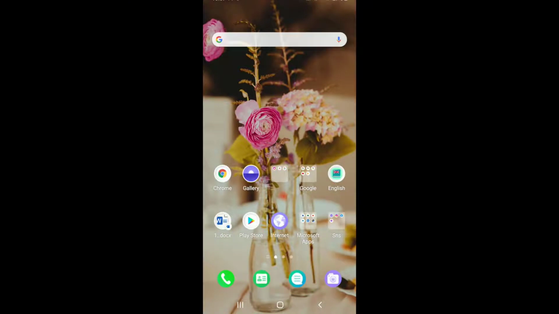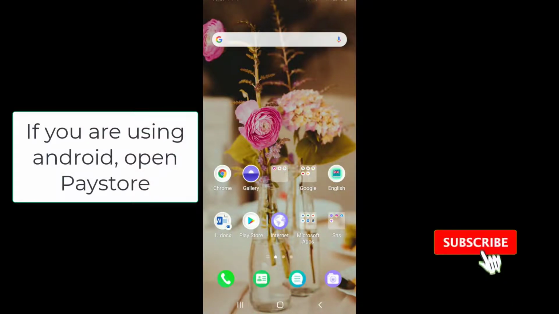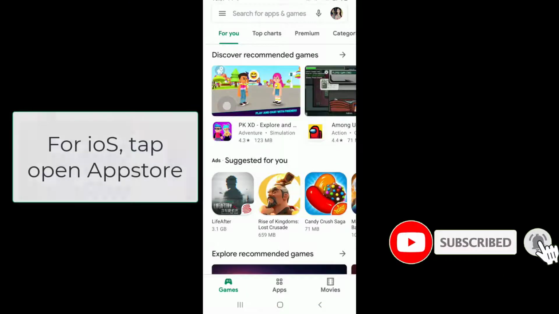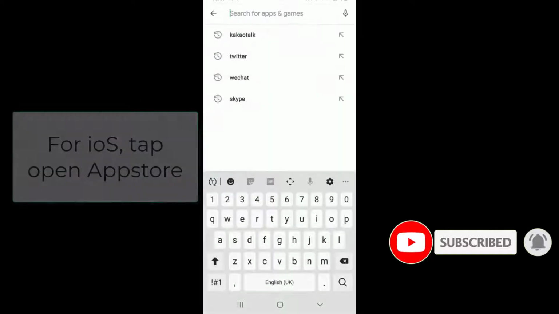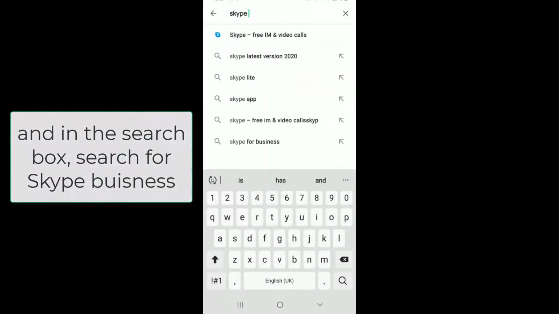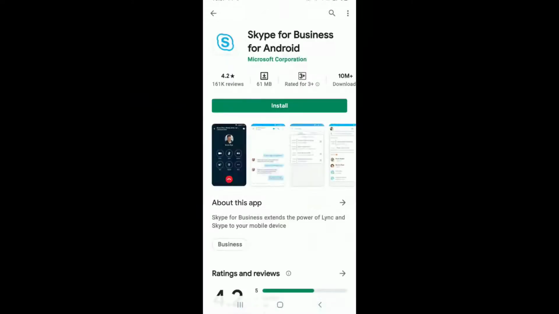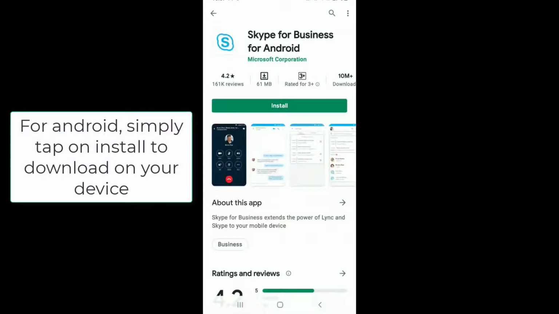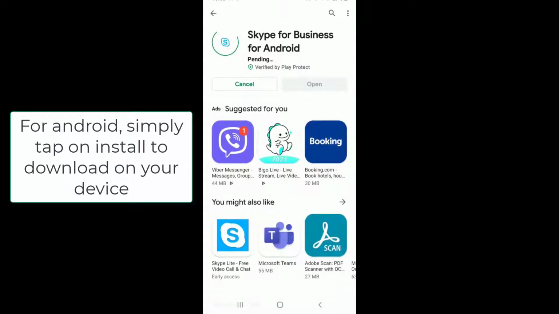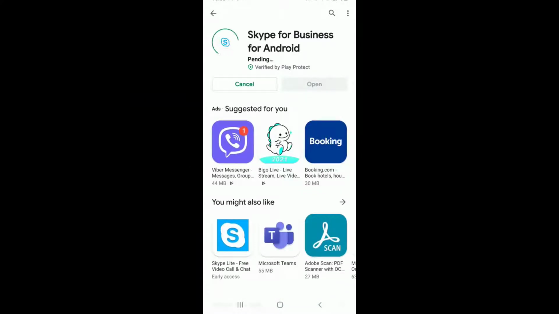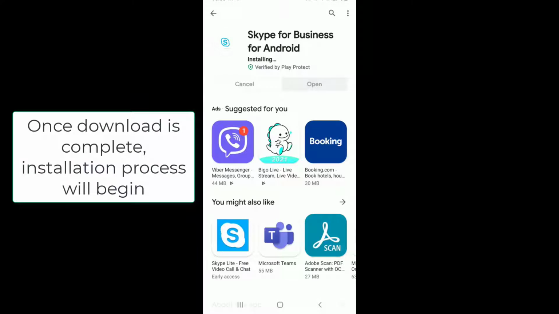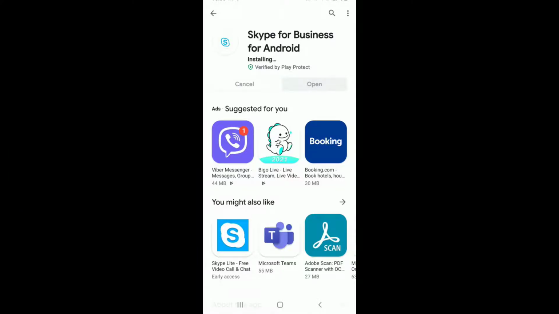To download Skype for Business, if you're using an Android, open your Play Store. For iOS, open your App Store and in the search box search for Skype for Business. From the search results you'll be able to view Skype for Business. For Android, simply tap on Install in order to download the application on your device. Wait for the download to begin. Once the download is completed, the installation process will begin. Wait until it installs on your device.